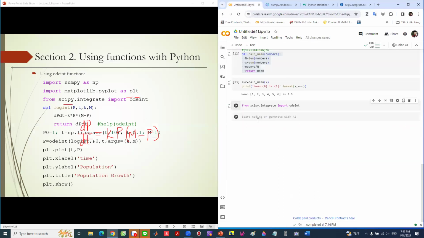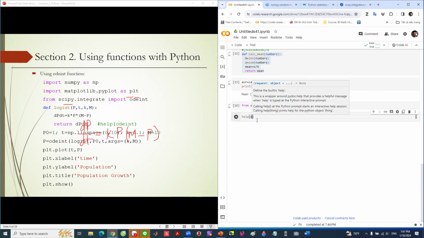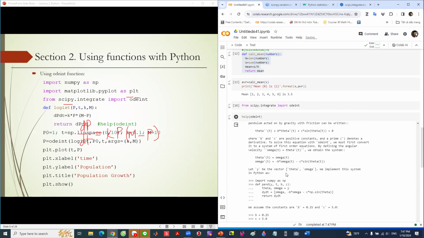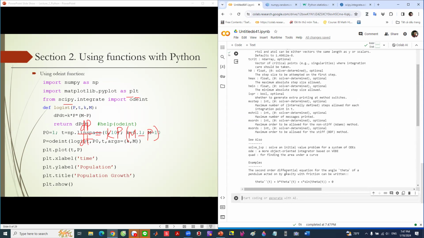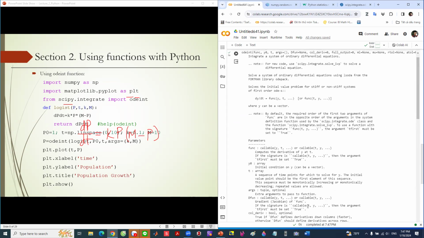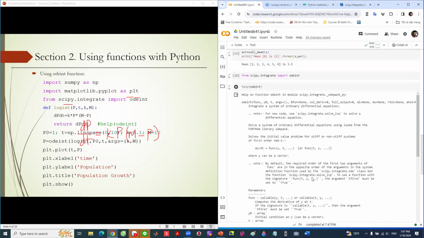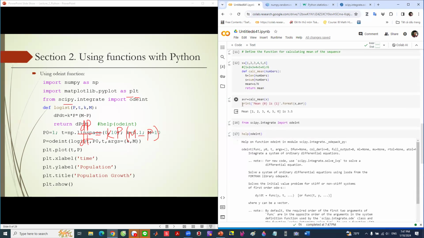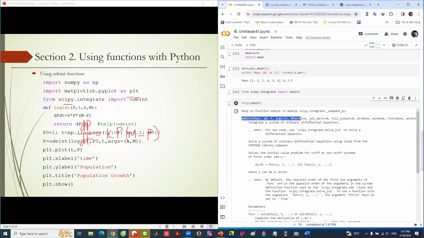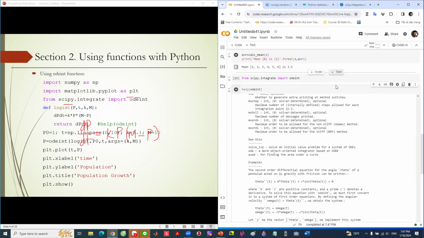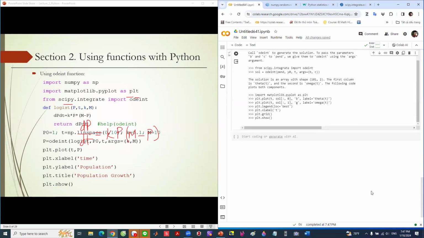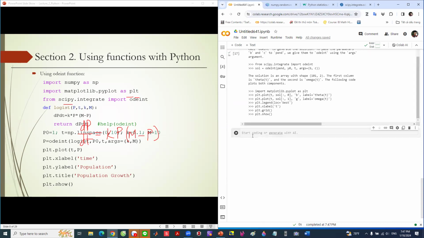We can try now. We can use it. Maybe you have odeint. If we show some example that we can use it for, it's interesting here. odeint here. We can use this function like this with some variables. Okay, now we can define it.